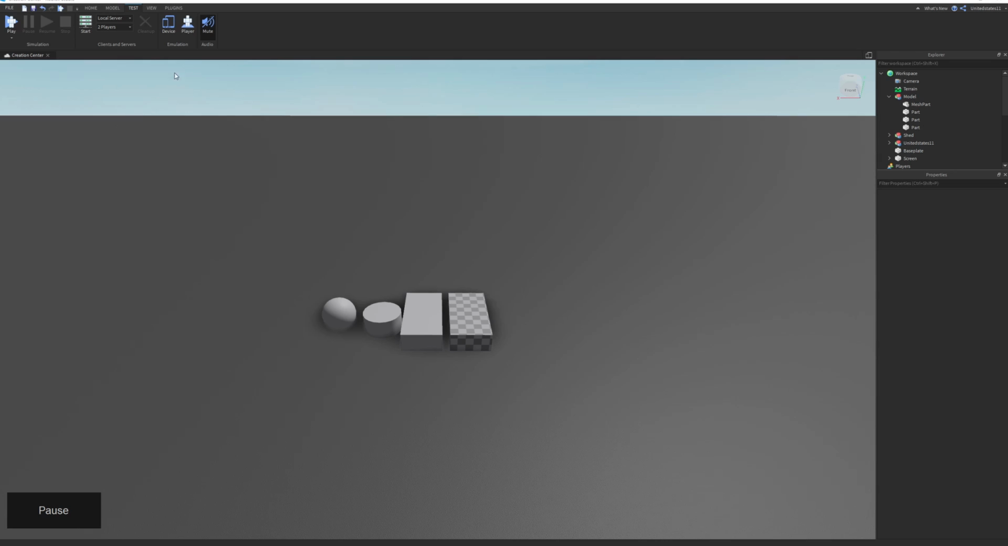The next options or buttons I want to get into are these ones, the emulation and audio. The audio, you can mute your studio and eliminate all sounds coming from studio. This will set it at 0 volume.